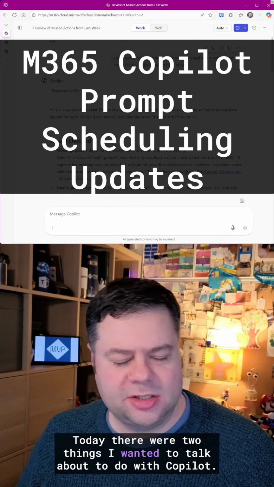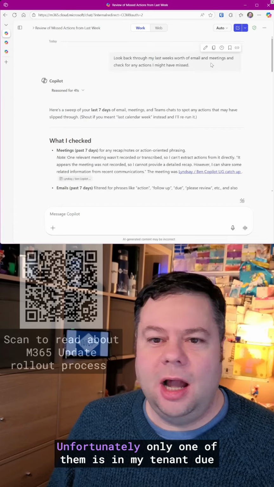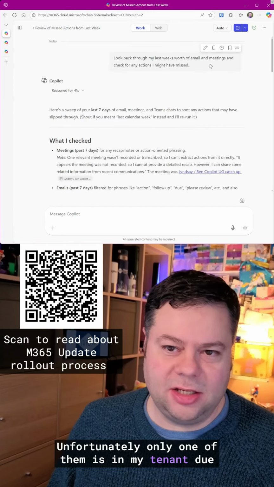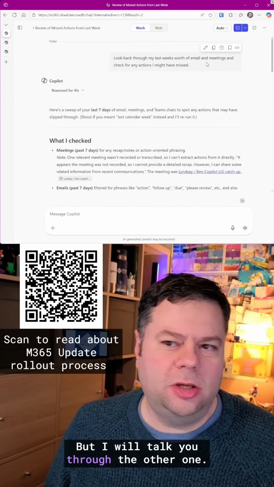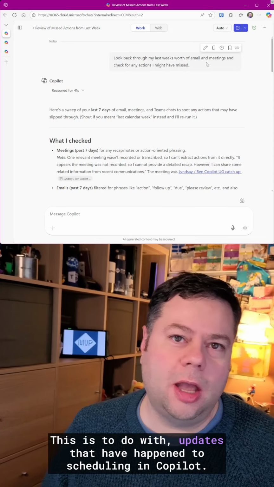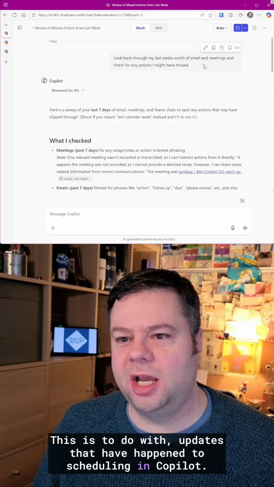Today, there were two things I wanted to talk about to do with Copilot. Unfortunately, only one of them is in my tenant due to the way updating and rollout schedules work, but I will talk you through the other one. This is to do with updates that have happened to scheduling in Copilot.